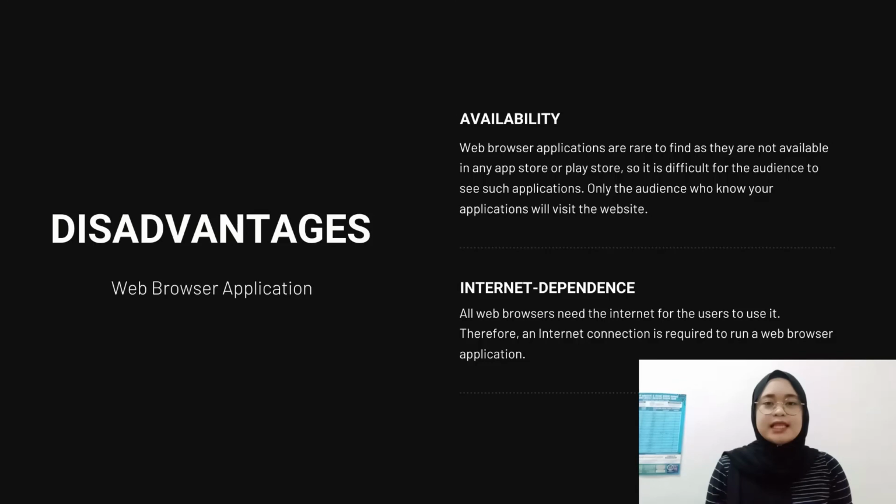The fourth one is the availability of the web browser applications. Web browser applications are rare to find as they are not available in any App Store or Play Store. So, it is quite difficult to find or see such applications. Only the audience who know about the application will visit the websites. The most common web browser applications that are used by many people are Chrome and Safari.